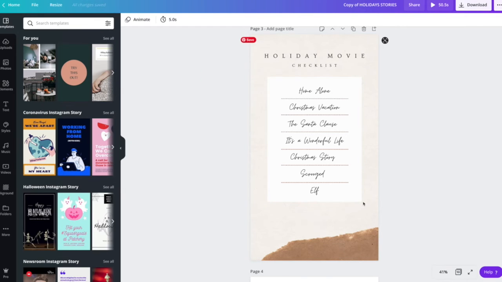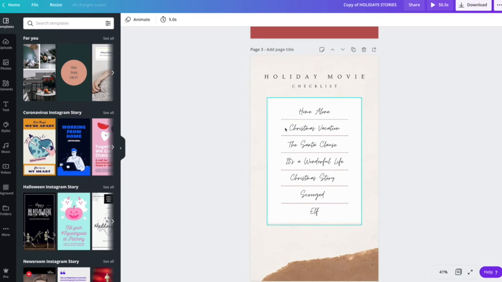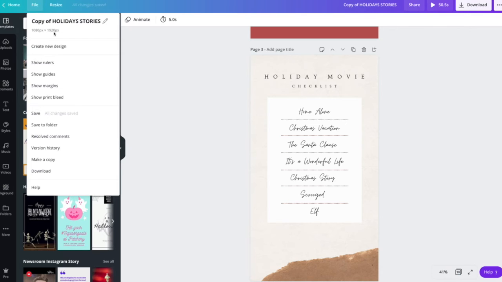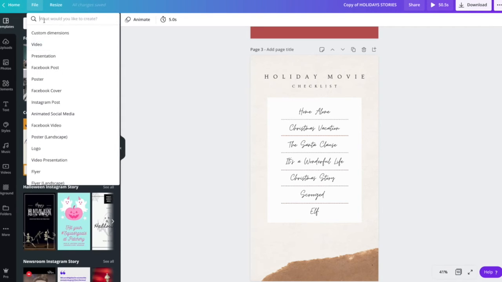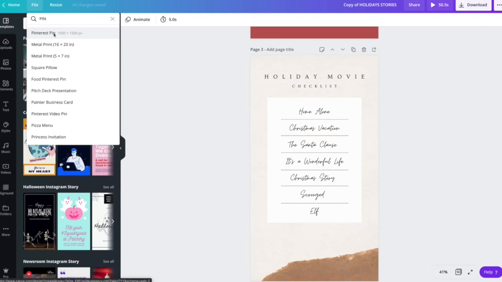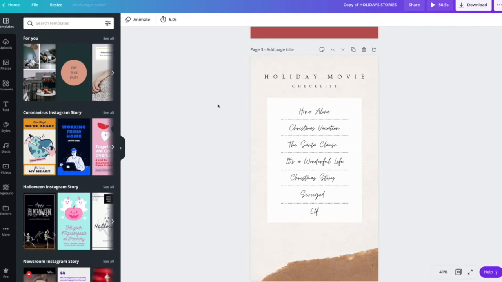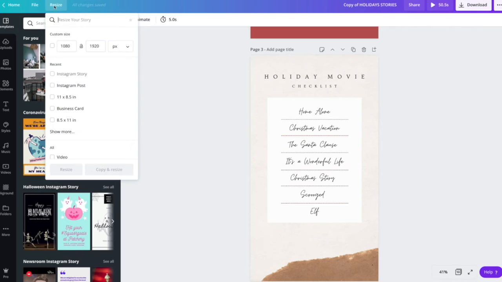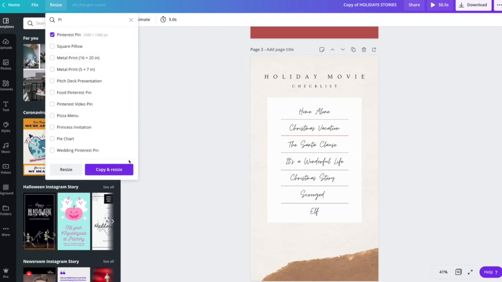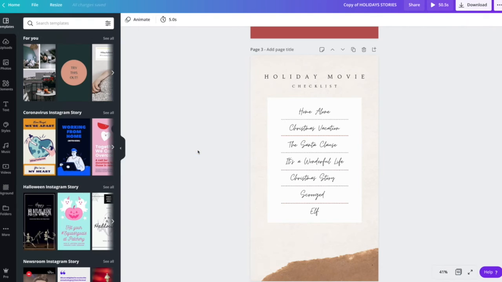I've used these directly on Pinterest without a problem, but if you do want to have the exact sizing, then you can always go to file, create a new design, choose a Pinterest pin, and once you've created that, you just copy these elements into that new design. This is only for people who don't have Pro. If you have the Pro version, you can do that simply by heading over to Resize and typing in pin, and then copy and resize, and it'll do it automatically for you.